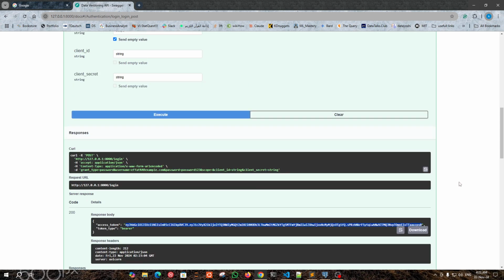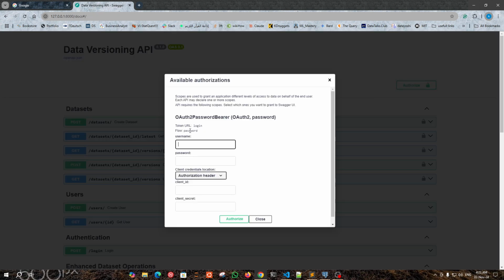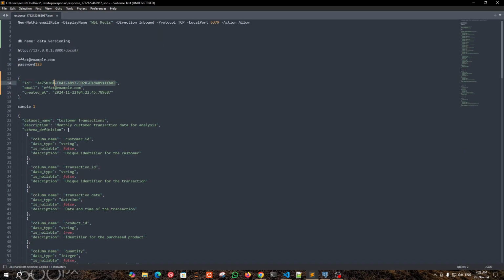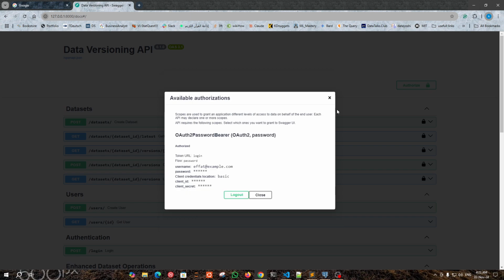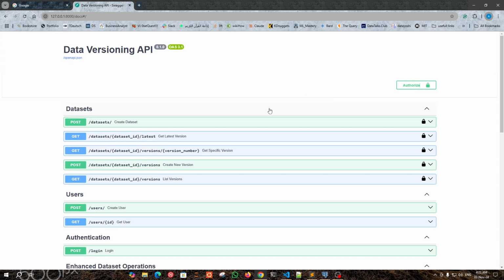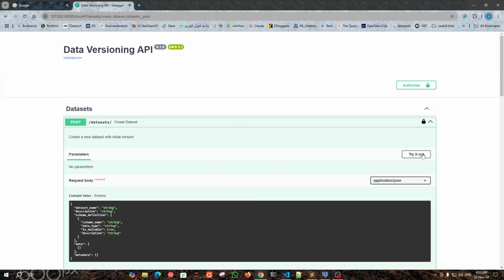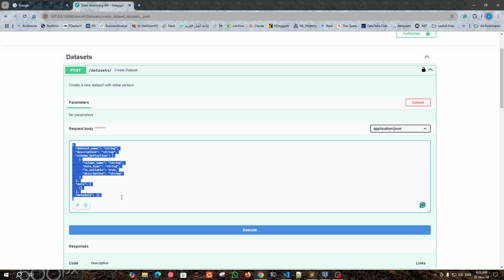Let's take it here. Authorize. Let's take this password. Let's take this ID. Why do we have this ID? Because every change is connected to someone who created this change or made creation of a dataset. So let's create our dataset first.